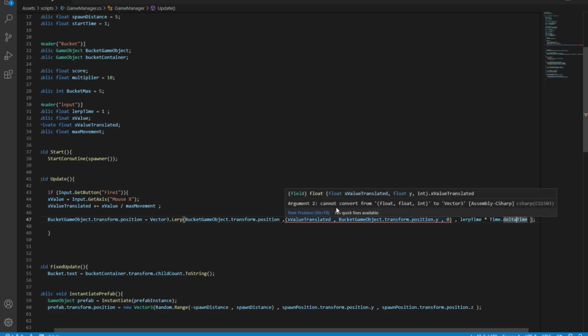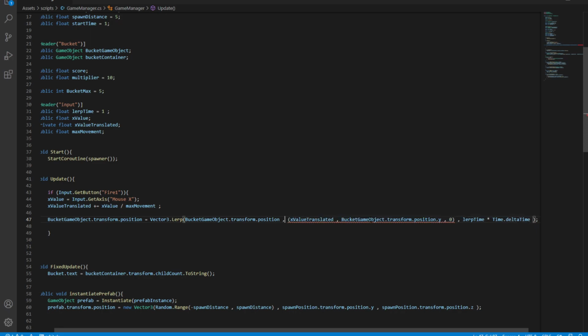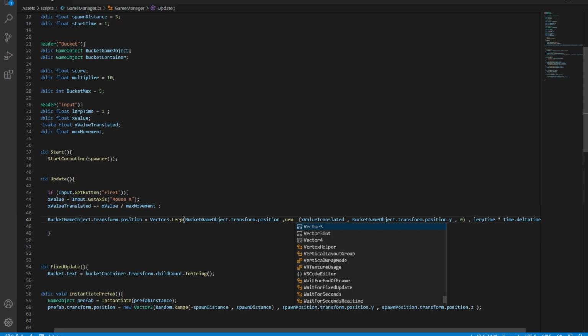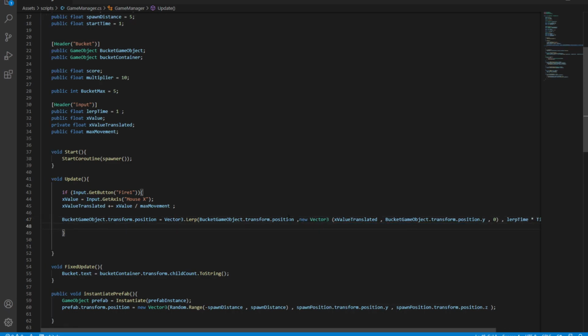And now this is yelling at us because we can't do this. What it says in here is that it cannot convert from a float into a Vector3. So simply cast it as a new Vector3 in here, and everything works perfectly fine.